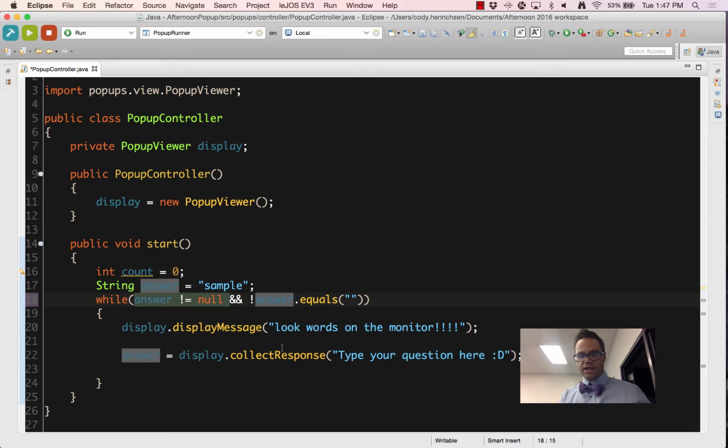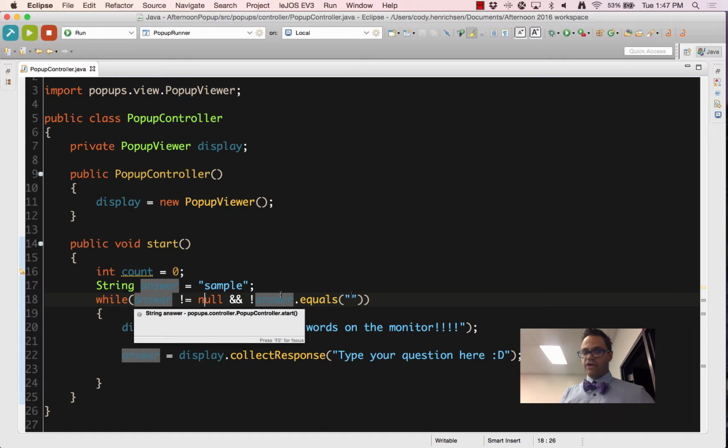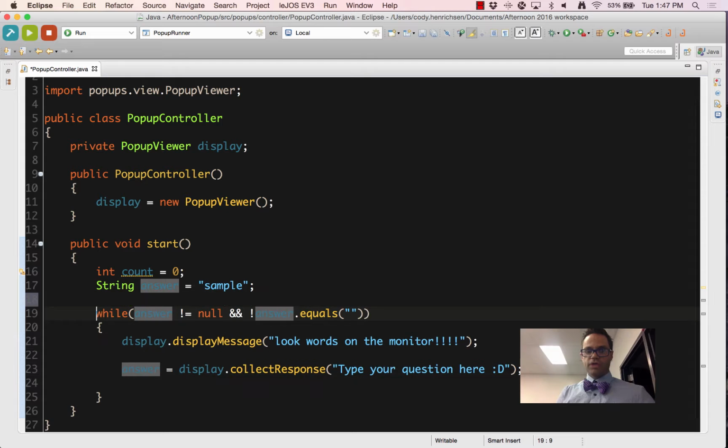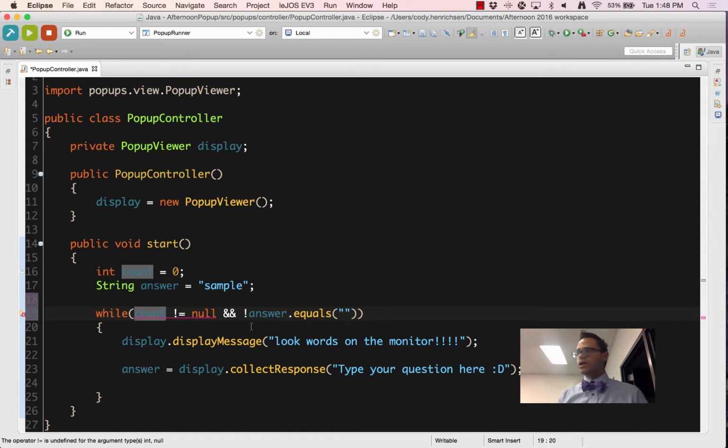And so we have right here that short circuit evaluation in action. We check to make sure null first and then dot equals. Now, a reminder, only object types, aka things that start with a capital, can be compared against null. I can't say count is not equal to null because count is an int. It's a primitive. It can't ever equal null. Only objects can equal null.